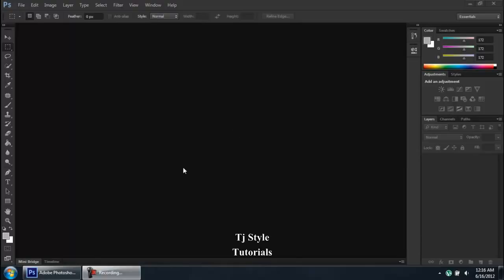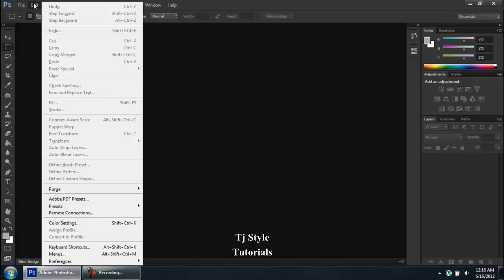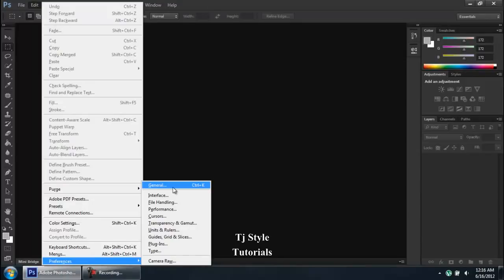For going to the place where you're going to change the settings, for Mac users, it's under this Photoshop menu over here. Click on it, go to Preferences, and then to the General tab. Now I'm going to explain for Windows. For all those who are using Windows like me, go to the Edit menu, Preferences, and then General.